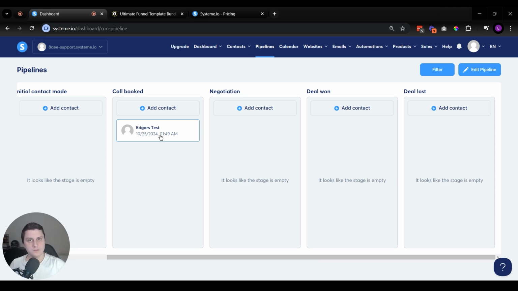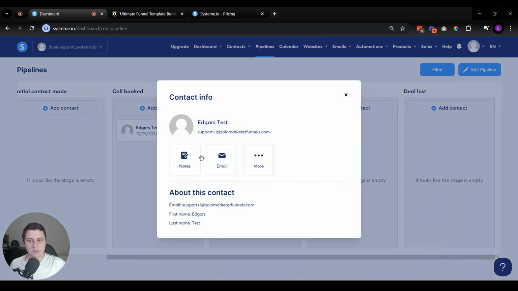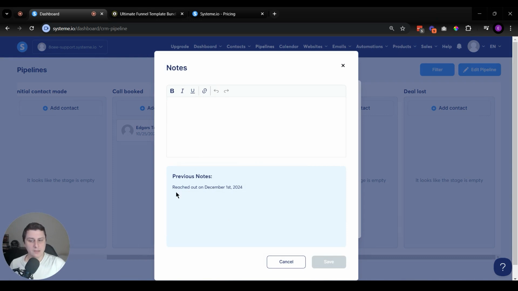And then in the end, it's whether you've booked yourself on their podcast or not. This is just one example of how you can track each separate lead. If you click on it, there's information on the lead. You can make notes, for example, "Reached out on December 1st, 2024." You can leave notes for each lead on where they are in your specific customer journey or pipeline stage, or whatever you want to call it.